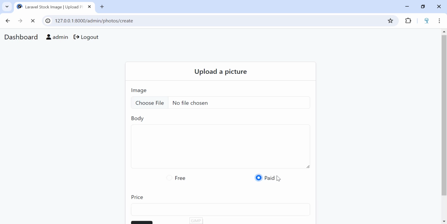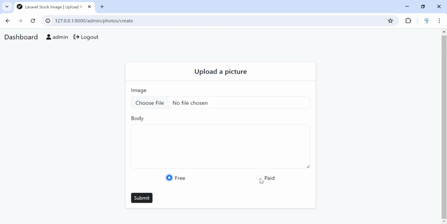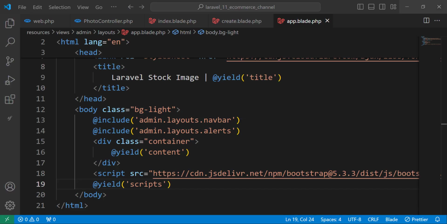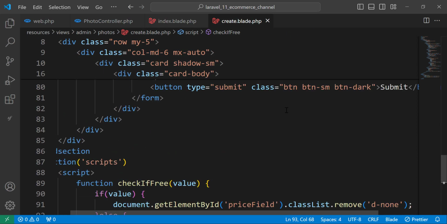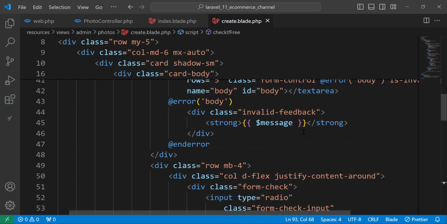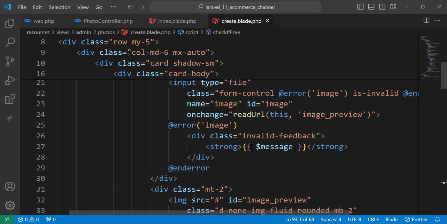And if I click on paid, now we have the price. If I click on free, the price is hidden. If I click on paid, the price appears. So now we need to move to the other one, which is the image preview. Here, once the user chooses an image, we need to preview this image.